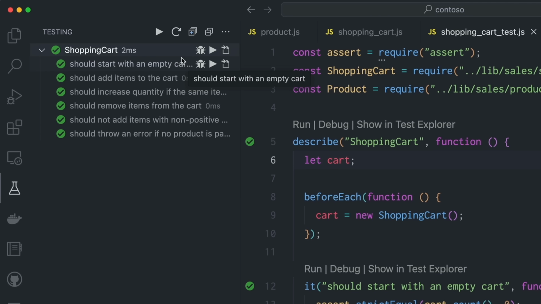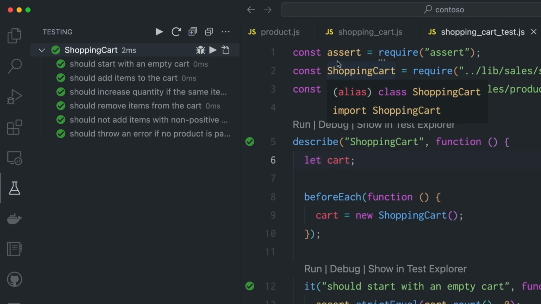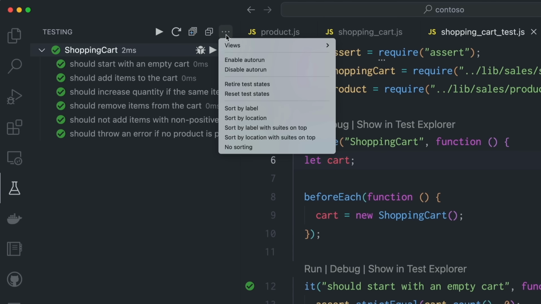Now, are these ideal tests? Will they always pass the first time? Well, Copilot is doing its best. It might not get it right the very first time, which is okay, because these are here just to get us off the ground. In fact, if we have to do any tweaking at all, we can come up here and use enable auto run.